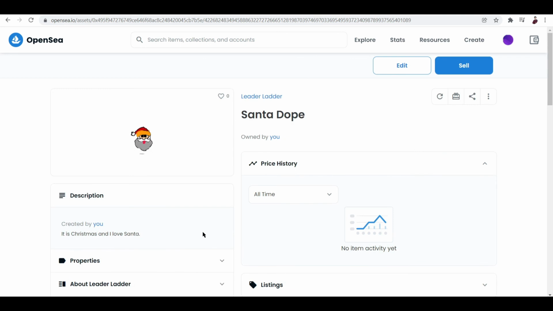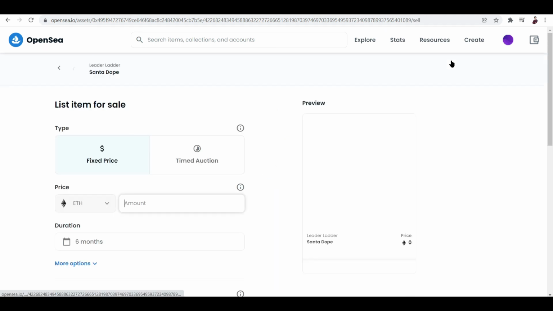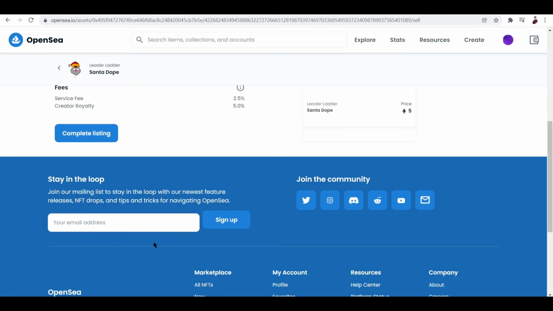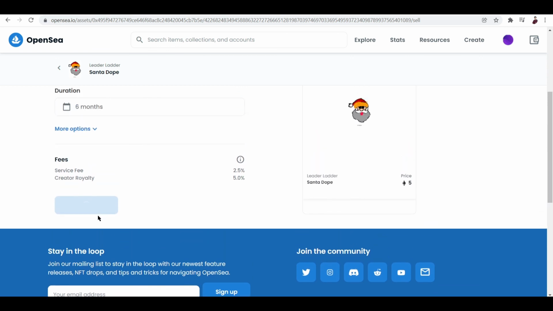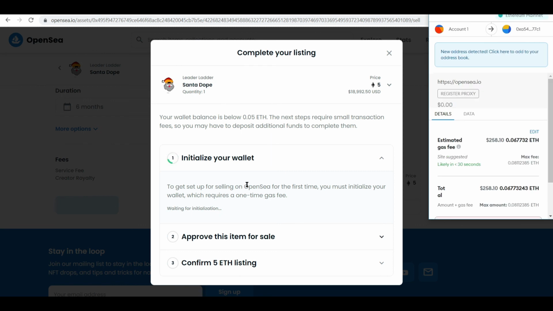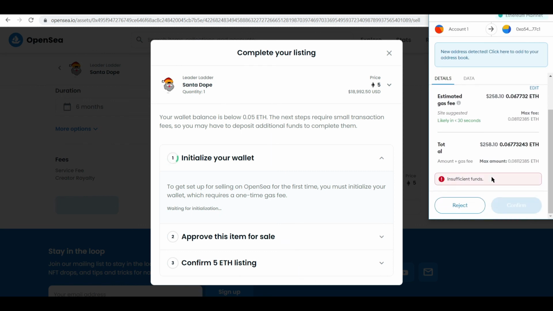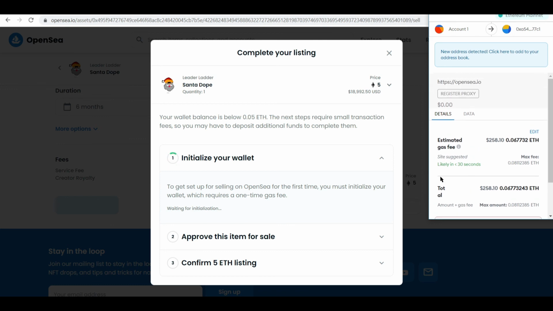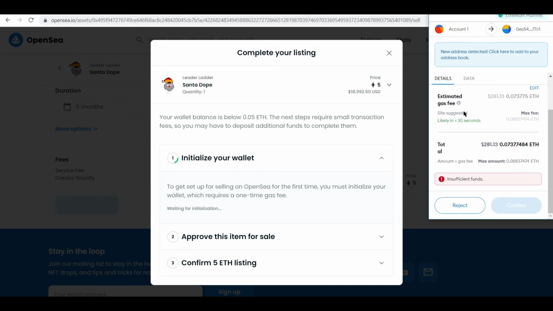Now, this is your listing. You can now start to sell it just by clicking that right there. And you can choose. Oh, yeah, I'm going to sell it for 5 ETH. Why not, right? Complete listing right there. You can't complete your listing just yet. You have to do these steps further. And you can see here that when I tried to use Ethereum, I don't have enough funds and the gas fee is like, you know, I can't afford it.